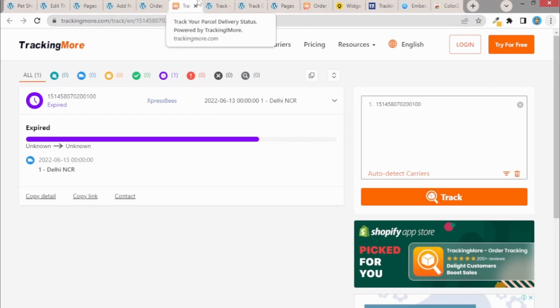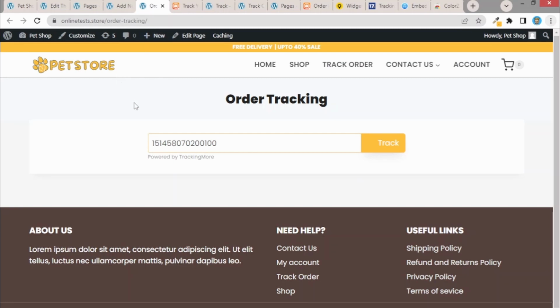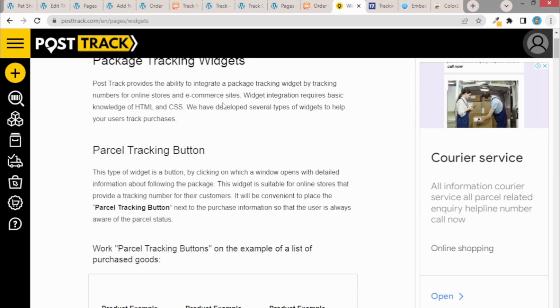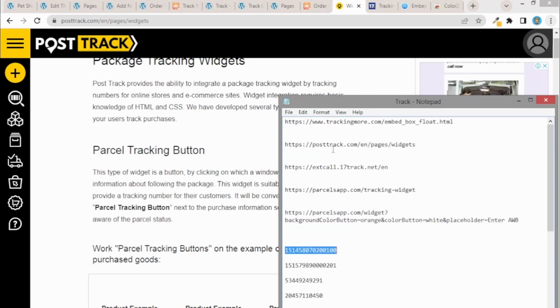So there are other methods through which a customer is able to enter their tracking details, and they will be able to track their order directly. So let me go ahead and show you the second method. And for those who are wondering where you will get all this file, you will be able to download this notepad file from my blog, guys. You will get a link in the description, and from there you will be able to download this one, as you can see. So this is our second method.